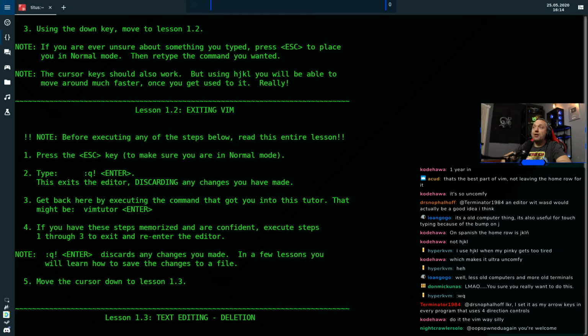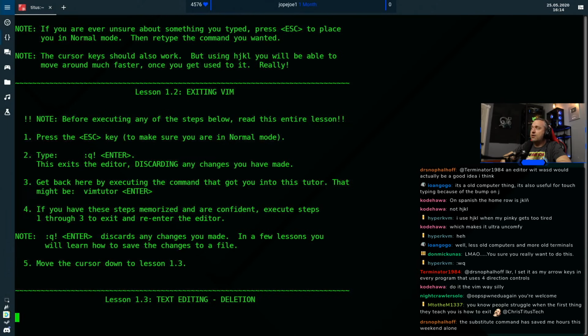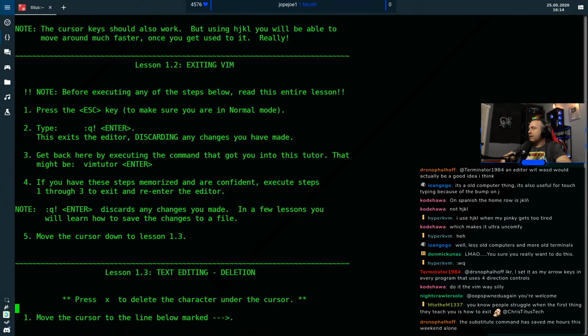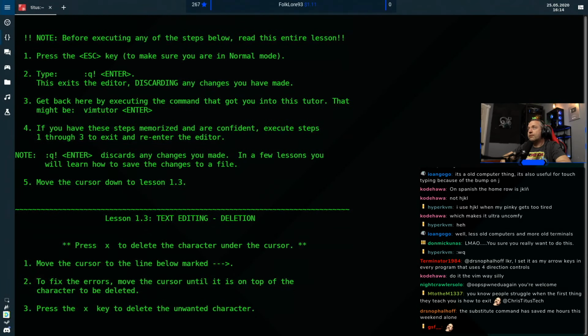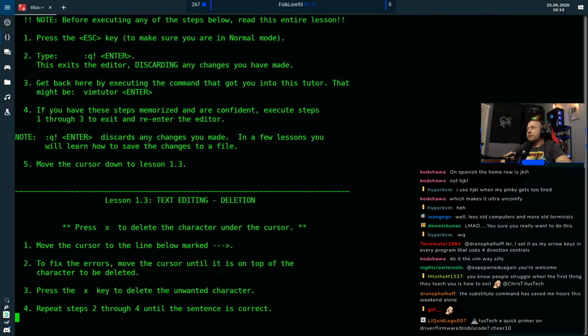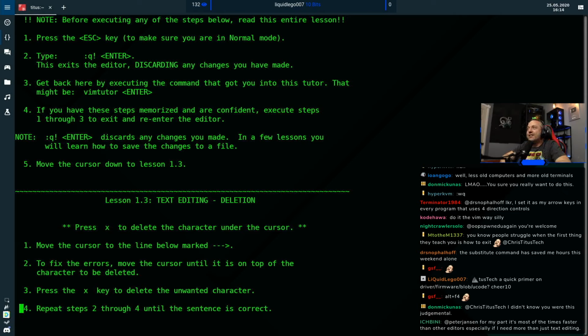I use HJKL when my pinky gets too tired. That's a good one. All right. So we're using HJKL. The more I use it, it's not too bad. I would just add for exiting Vim, if you need to save and exit, Shift ZZ is the thing to do. I know I just can't say that enough though. The substitute command has saved me hours this weekend alone. People struggle the first thing they teach you, how to exit.